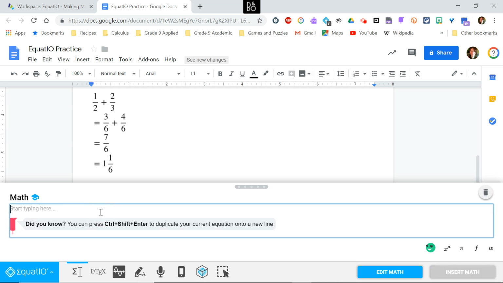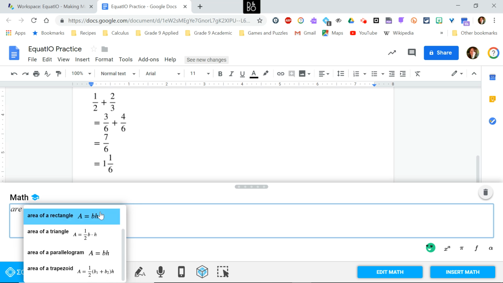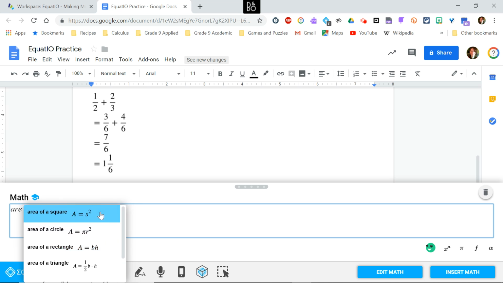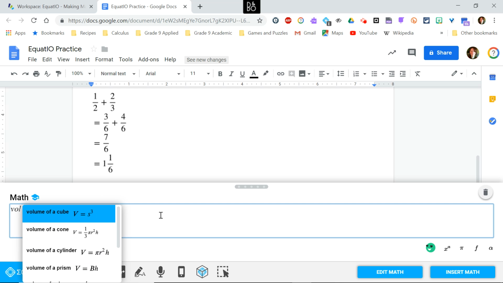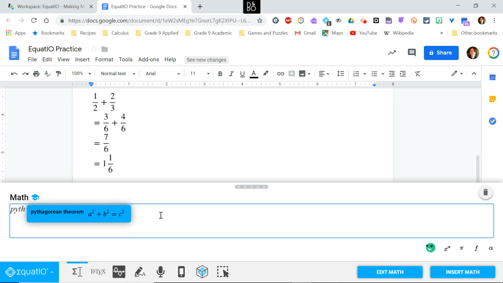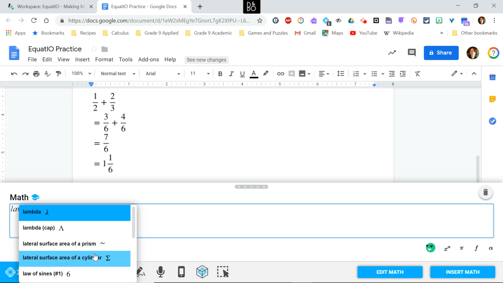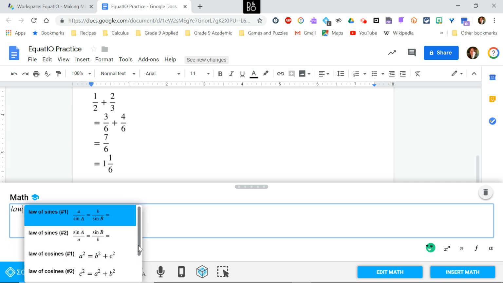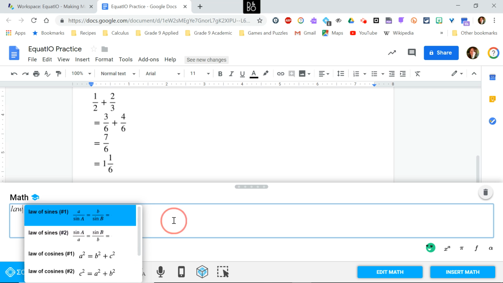There's lots of different formulas that are built in. So if I type the word area, I can see multiple formulas here that we use in many different grades. So I have those area formulas. There's volume formulas. The Pythagorean theorem is there. I'm going to delete that. The sine law, double angles, different formulas. I type law. There's laws of sines, law of cosines, with a variety of different expressions that we have.